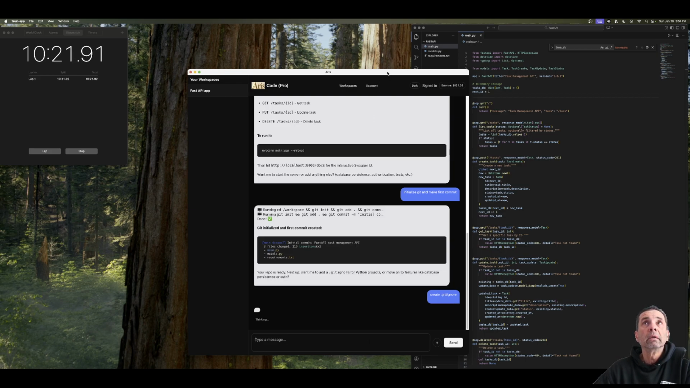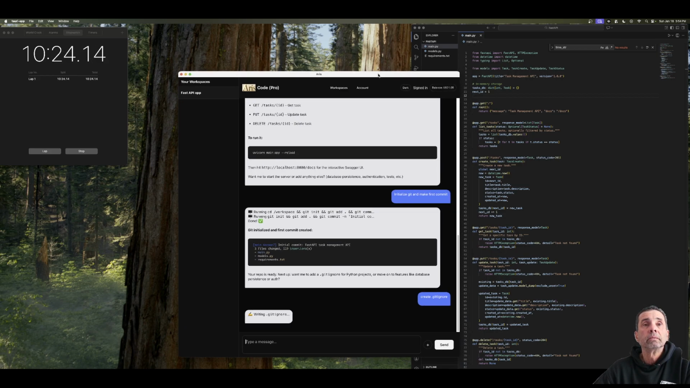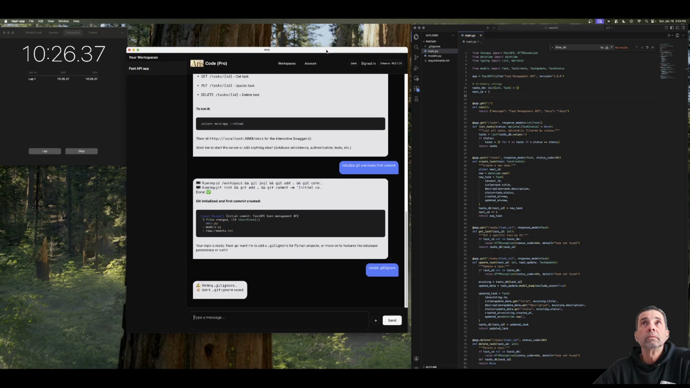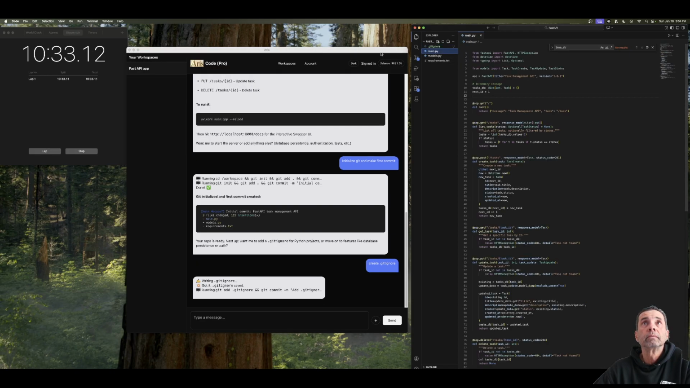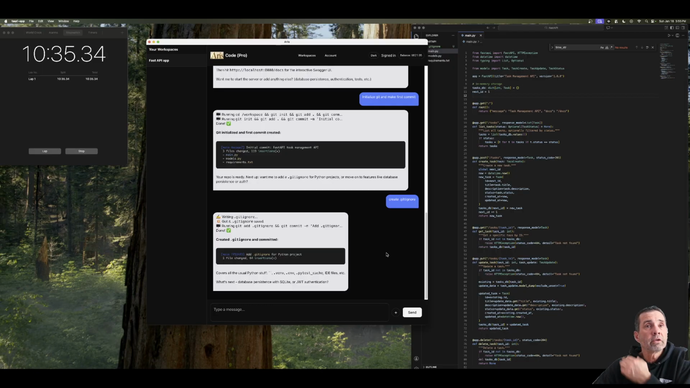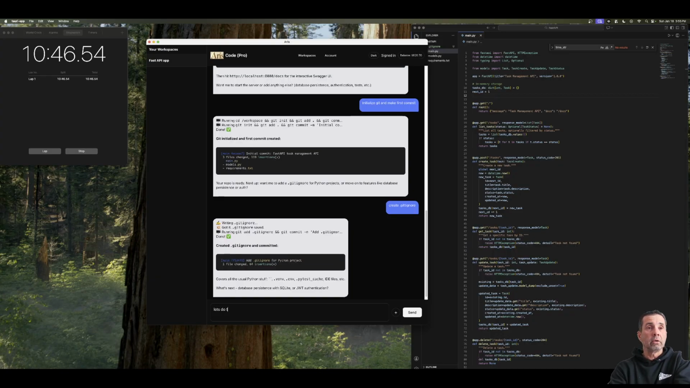That's all right. And here we are. Covers all the Python stuff, venv, env, pytest, all that good stuff. What's next? Database persistence with SQLite, or yeah, let's do the database with SQLite, please.